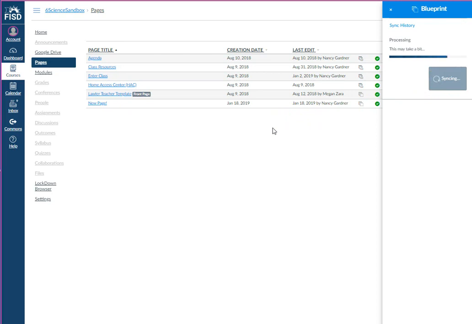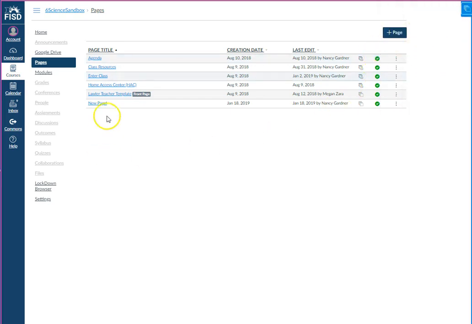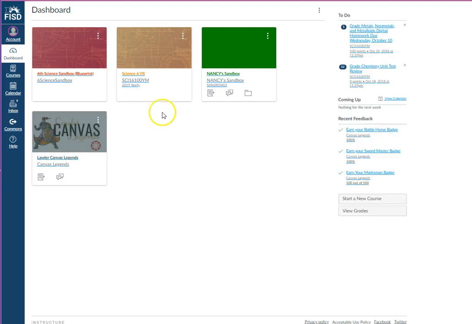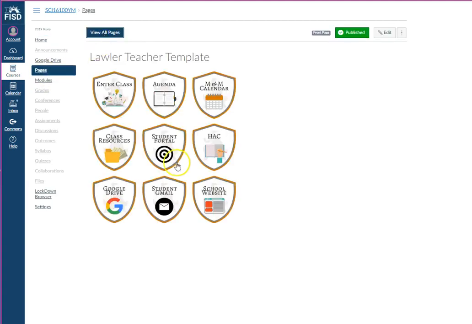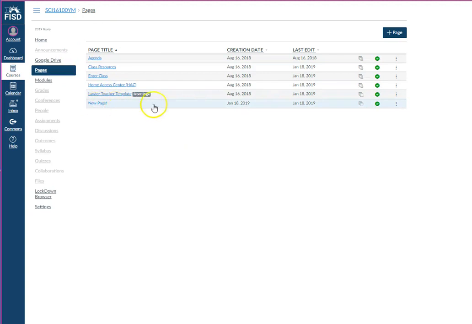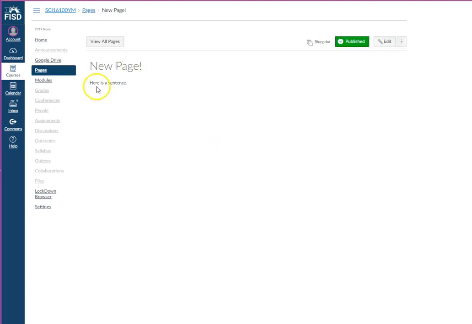Sometimes it takes a few seconds depending on how many changes you have to make. So now it's finished, and I can click the little X there. I'm going to go to my dashboard now, because I want to see my page on my shell course. So in my pages on my shell course, here's my new page. It pushed over for me. I'm going to go in and make sure it's got the information I want.